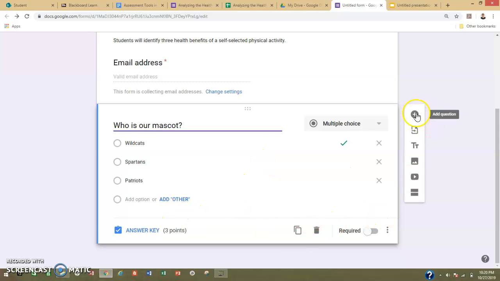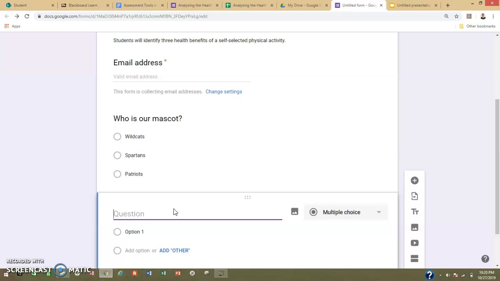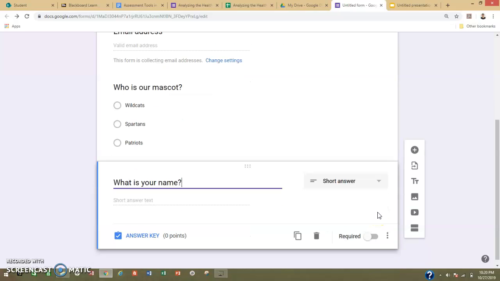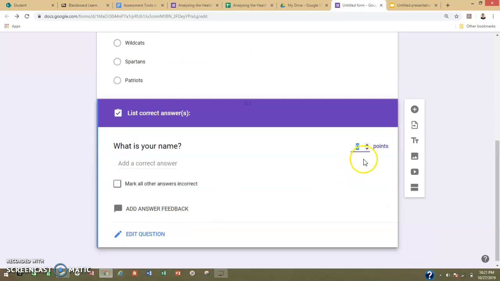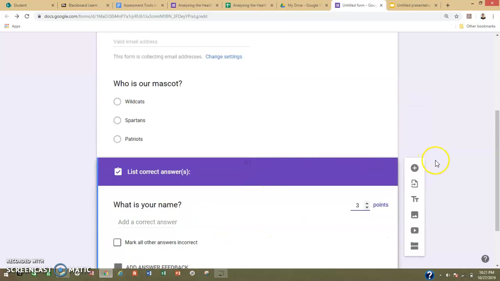If I wanted to add another question, something like a short response answer, I could do something basic such as, what is your name? With this type of question, it actually automatically brought up the short answer response, but this is pretty basic of an answer. If I wanted to give an answer key and set a point value, I would choose the point value. Obviously, I can't put a correct answer in there because every student's answer will be different for that one. So that would be how you create a short response answer.